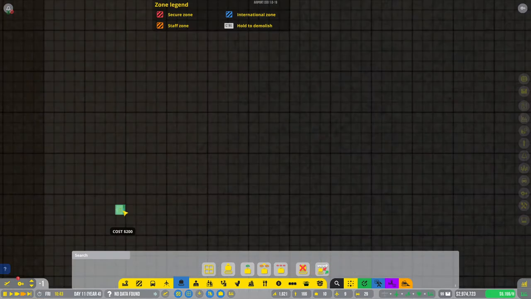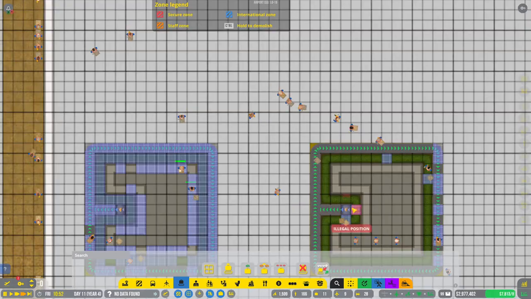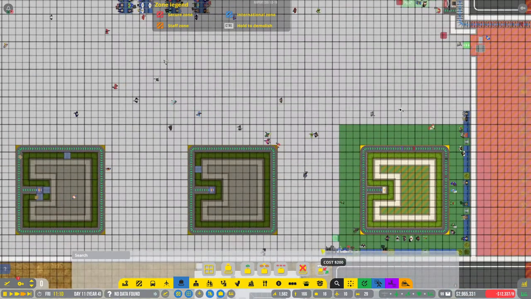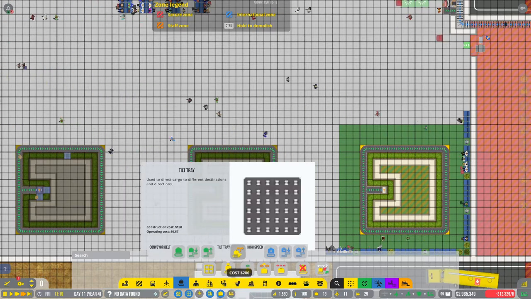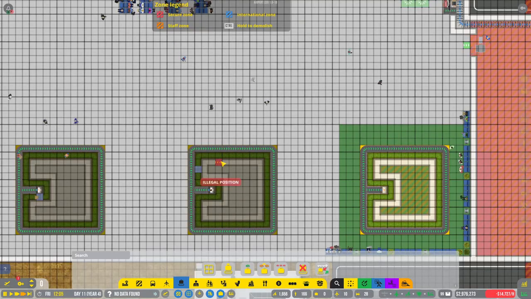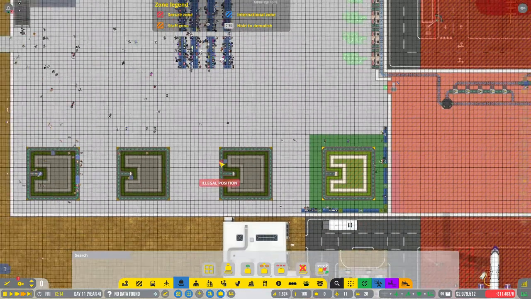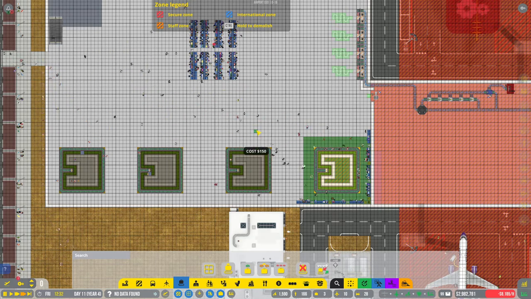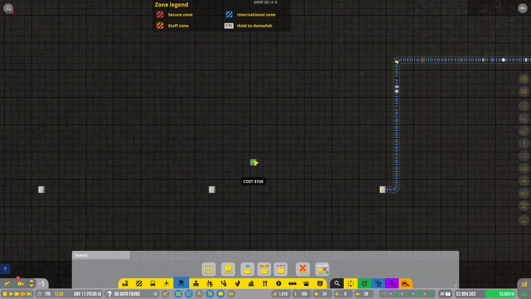I need an up escalator here. Here. Here. Let's see. I'm going to need a tilt tray. Go in the other direction. Trying to lay out in my head where the other sections are gonna go. I think it's gonna go straight up. We will take it over here.